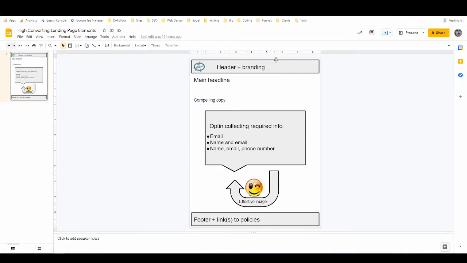So this is just a quick mock-up of a landing page that I made in Google Slides, and there's basically 6 elements of a high converting landing page. You have your header and branding, which is usually just a logo at the top of the screen, in the middle or the left, and it can also include the name of the company or whatever other branding materials you may want to include there.